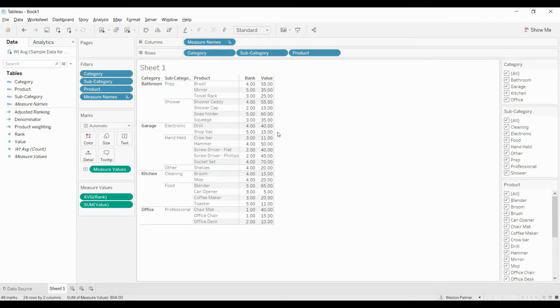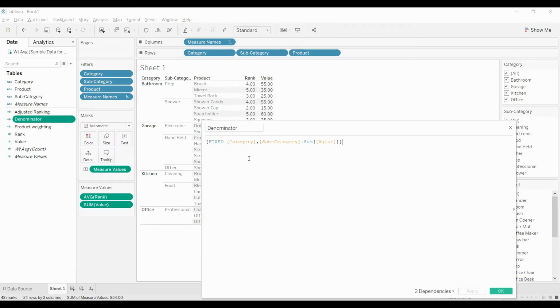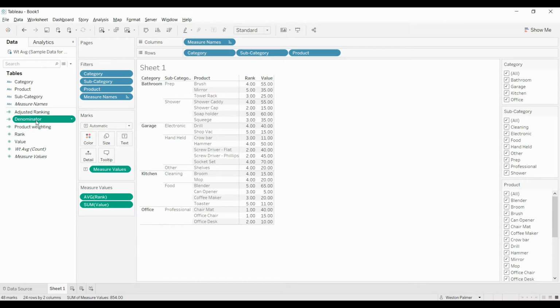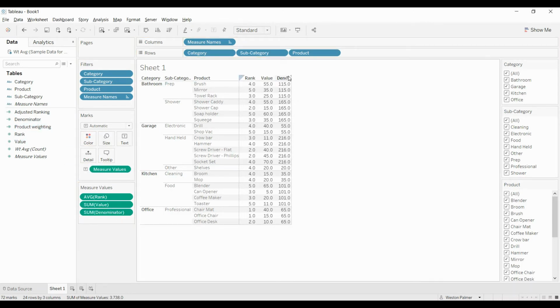So the first thing we need to do is total up the subcategory, what that denominator is, so that we can get a weighting. And so we have a fixed function here. This is category and subcategory because we want it to be based on this lowest level, the subcategory. We don't want the product. We want the subcategory, and then just summing up the values. And so we'll bring over the denominator so you can see that. And now you can see this is 115, 165, 55, and so on.